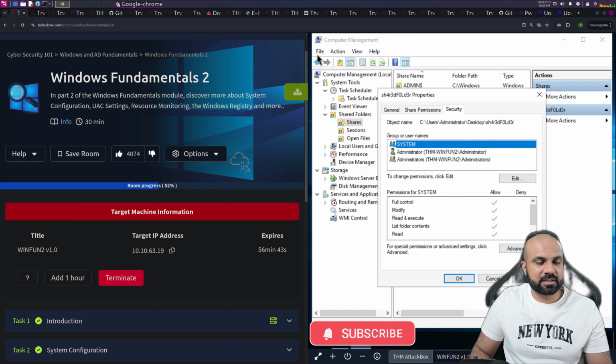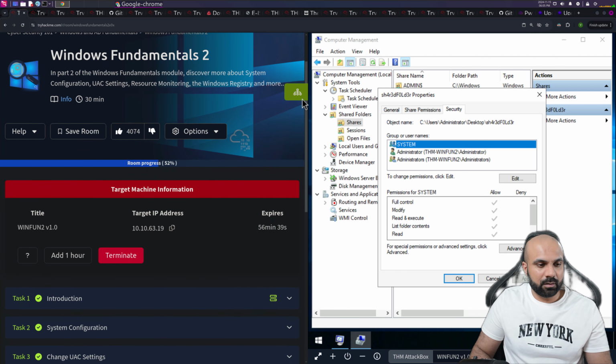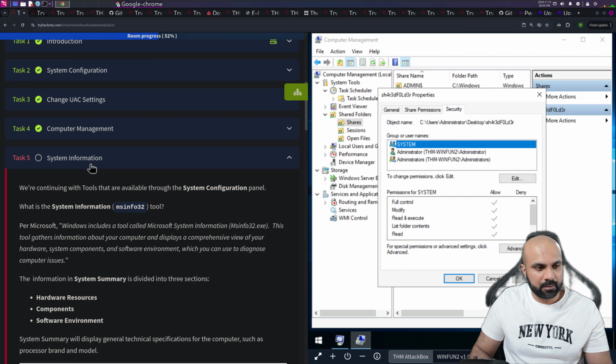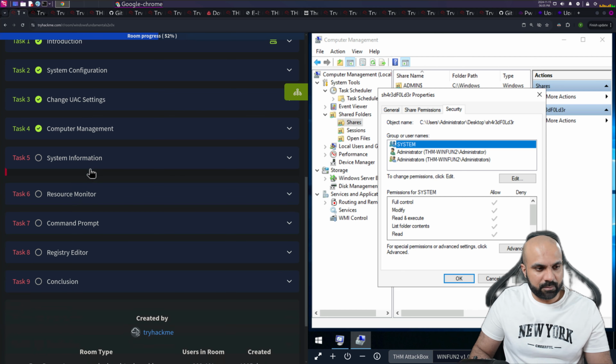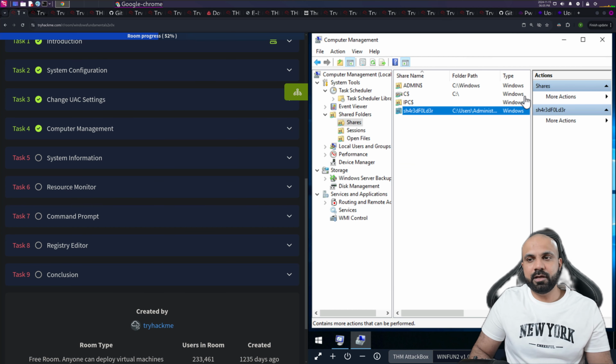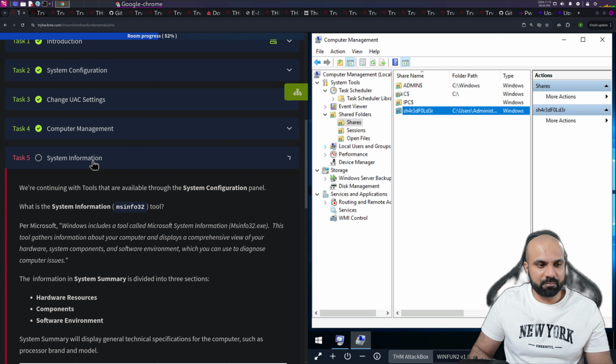Okay, so this is the second video on this room. We already completed task 1 to task 4, so I'm resuming from task 5 here. By the end of this video, we will be able to complete all of these tasks. As you can see on the right-hand side, the same window is opened from the last video. Let's continue. Task 5, System Information.